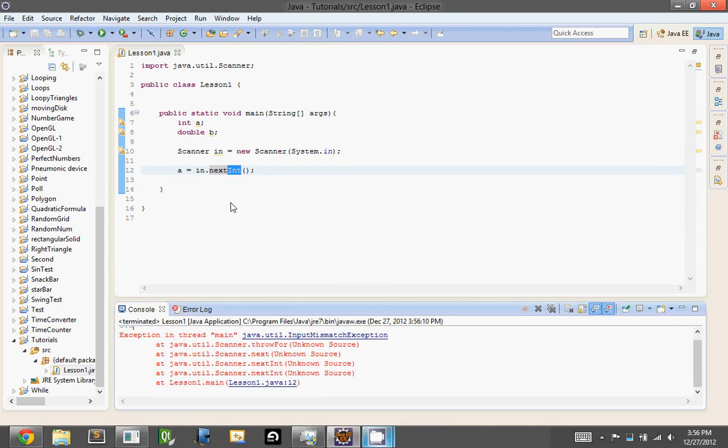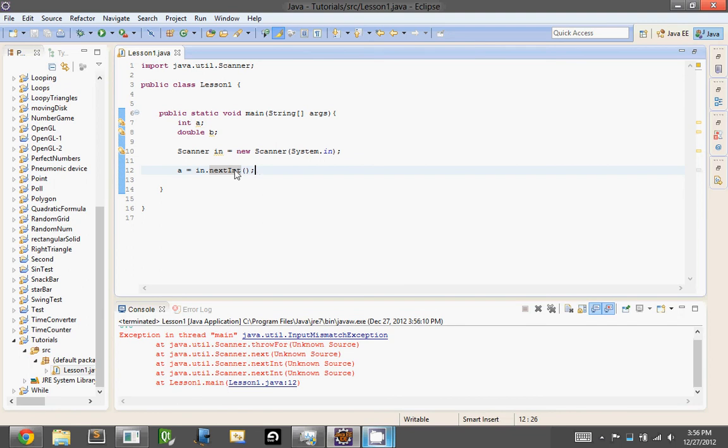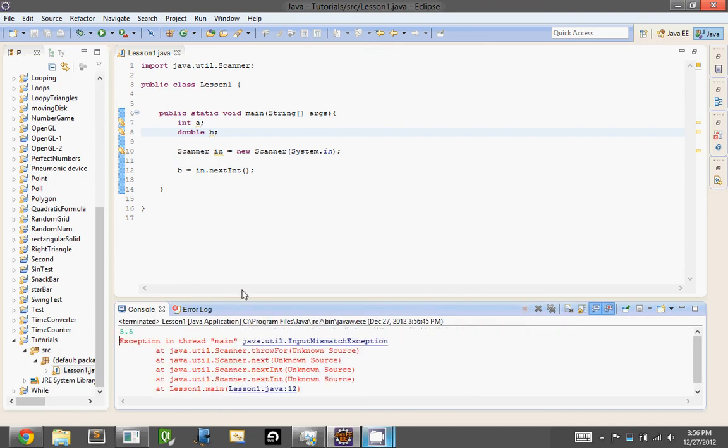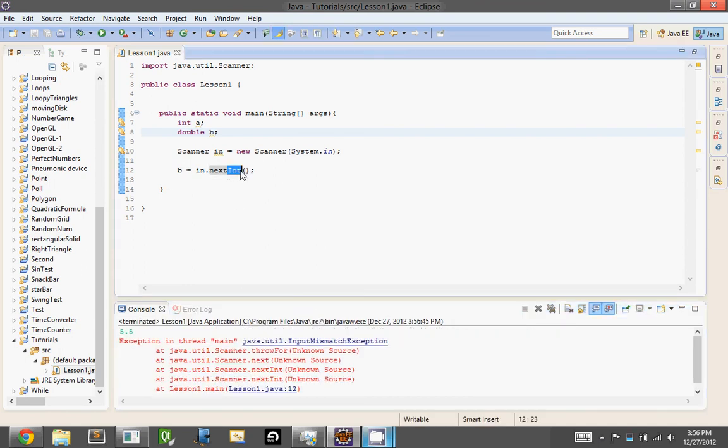So this is one of the dangers of programming. You have to always make sure you're using the right data type. So let's say we put in b instead, and now we run 5.5. Okay, so we put in b, which is the double, but it's still getting an integer, and we're still giving it a double.